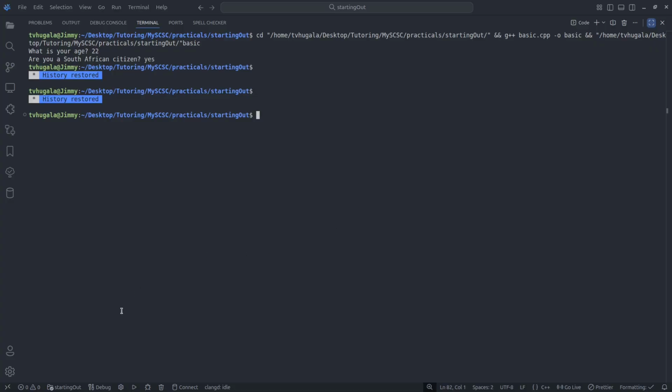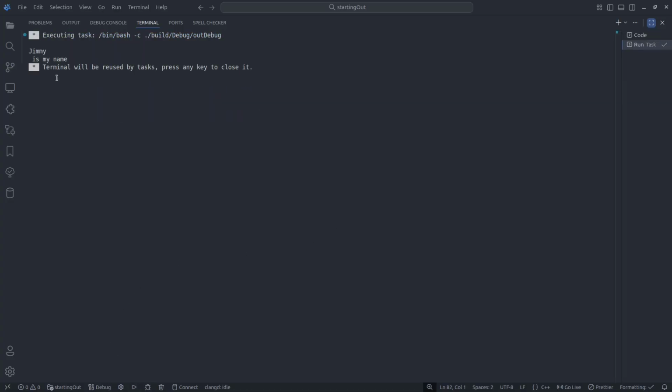Okay, now let me redo that. I built it, it didn't give me an error. Now I'm going to run that code. So it's going to say Jimmy, and Jimmy has a little space with it right here, as you see, and "is my name" has a little space in the very beginning.